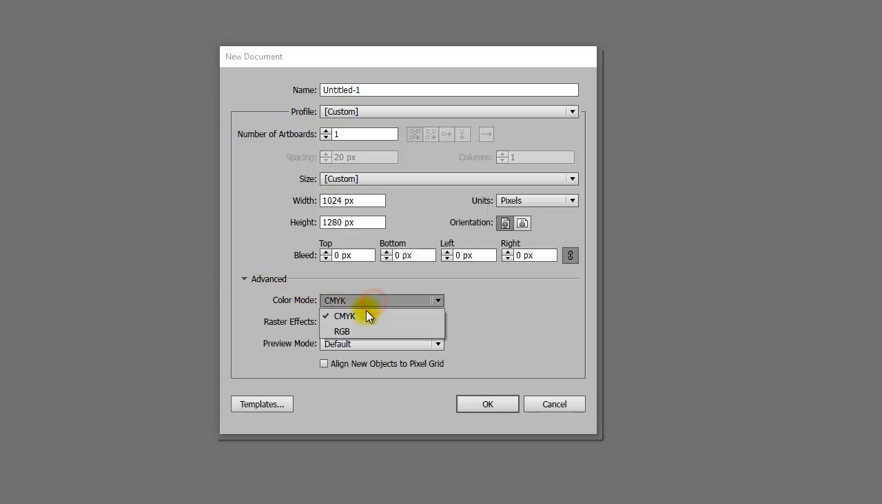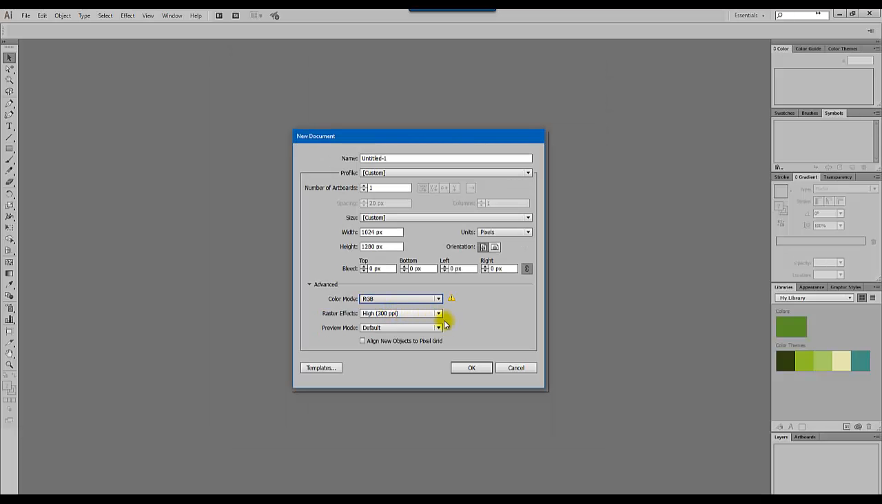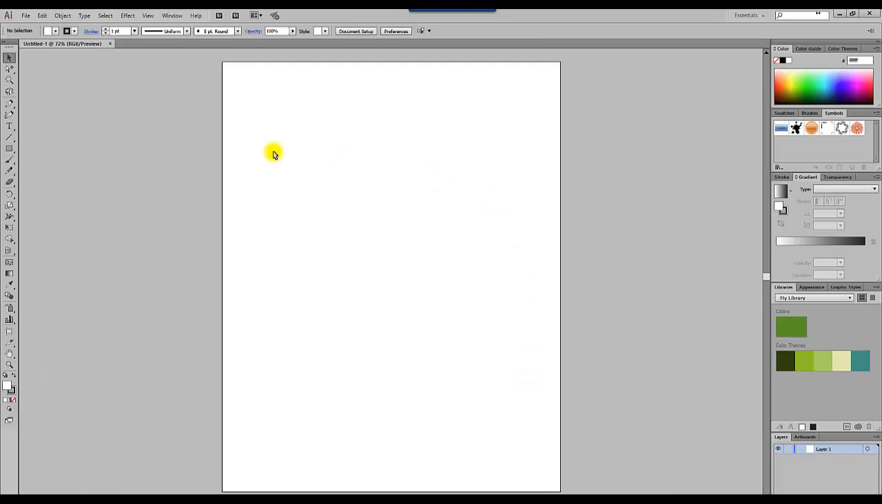Color mode, you'll probably want to switch to RGB, seeing as we're going to be sticking to digital, we don't expect to output this to a color printer or anything. And just click OK at that point. Your document will appear.